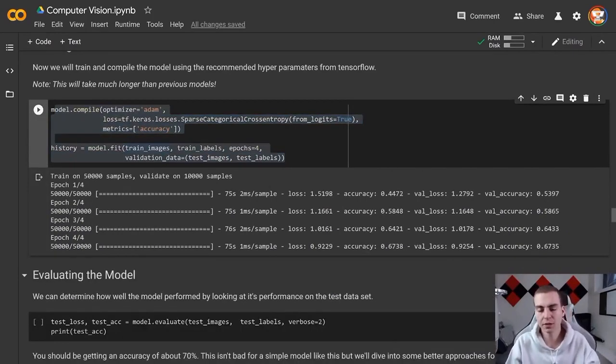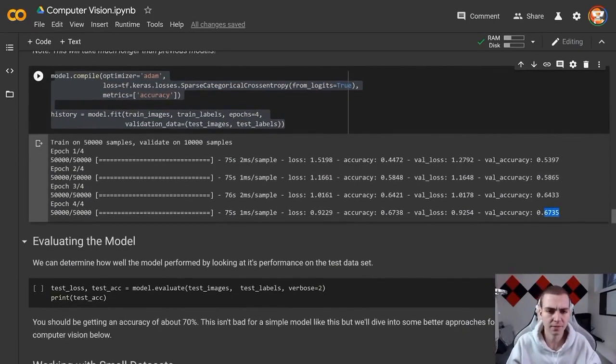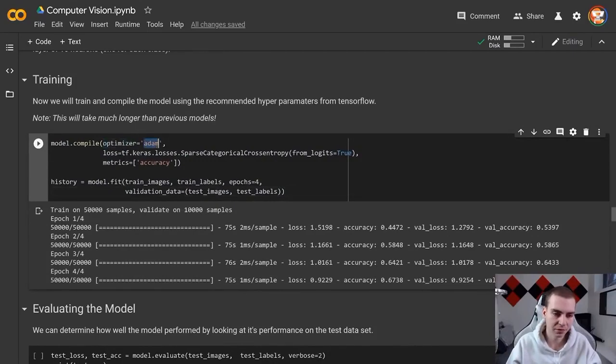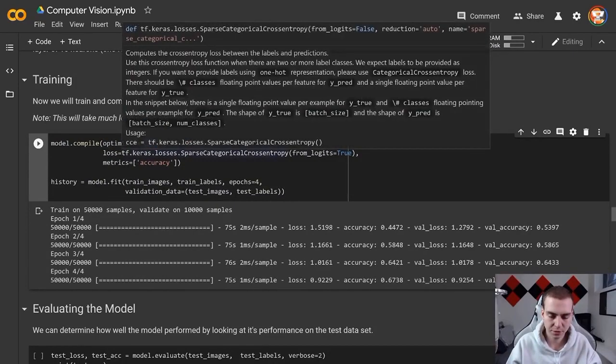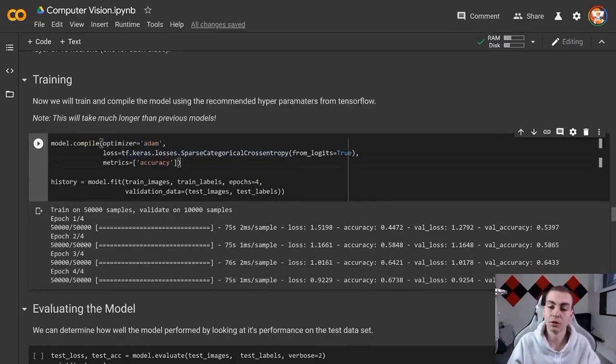Okay, so the model's finally finished training. We did about 4 epochs. You can see we got an accuracy of about 67% on the evaluation data. To quickly go over this stuff, the optimizer is Adam, we've talked about that before. The loss function is sparse categorical cross entropy. That one, I mean, you can read this if you want. It computes the cross entropy loss between labels and predictions. I'm not going to go into that, but these are things that you can look up if you really want to understand why they work.